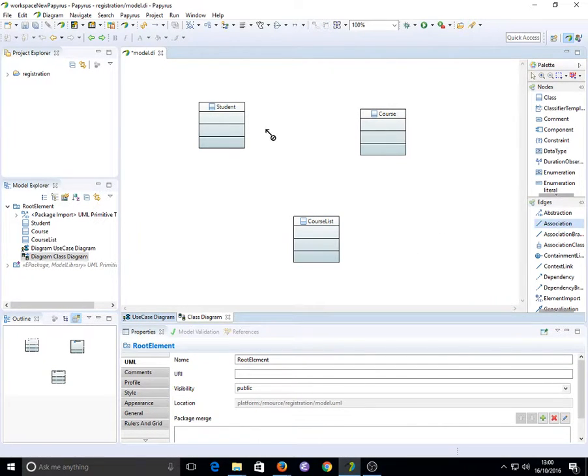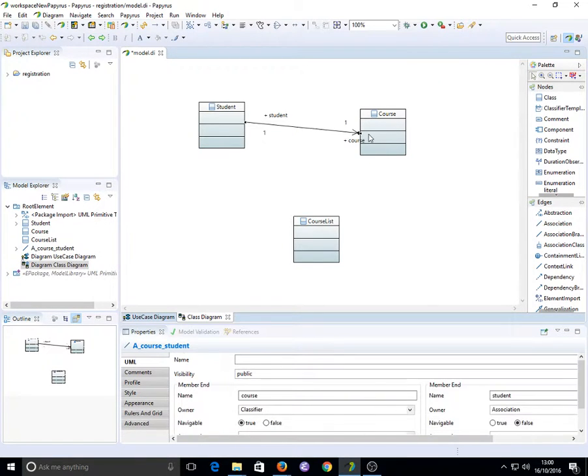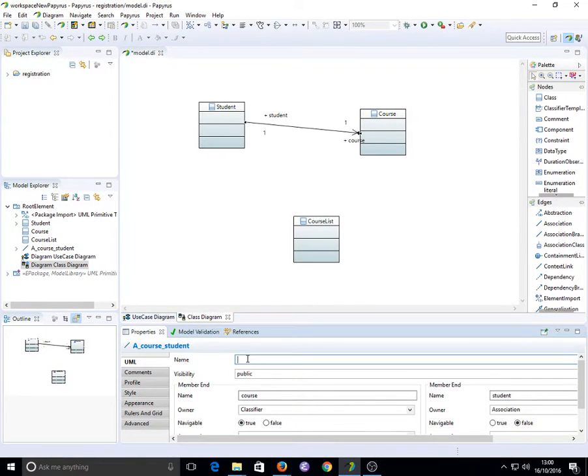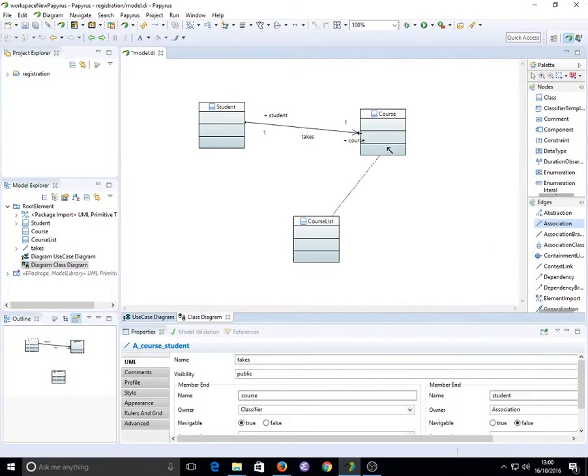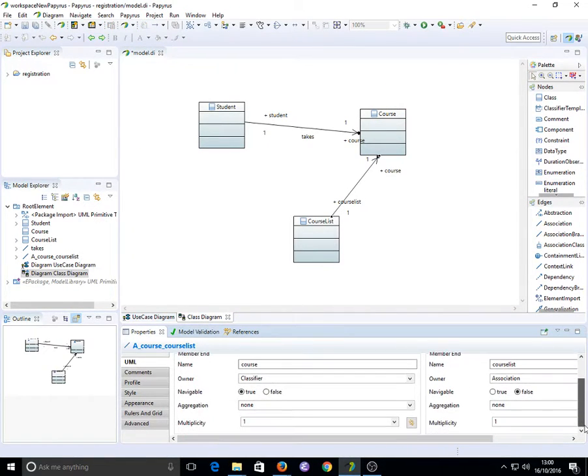I'm going to want an association from student to course. I'm going to call it takes. I'm going to want an association from course list to course, and this is going to be an aggregation. I'm going to give it aggregation type shared. Shared rather than composite, because what I have in mind is that an individual course might appear on more than one course list, because recall the idea of the course list was that it was the lists from which the lecturer ought to choose for this particular student. And that will do for now.